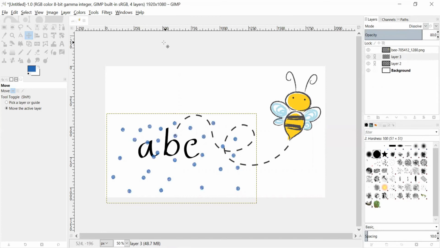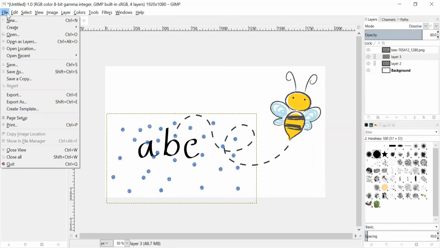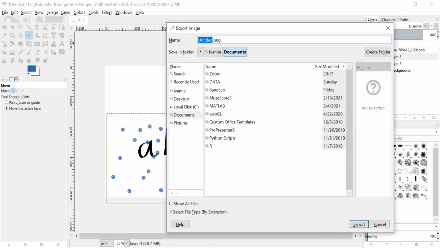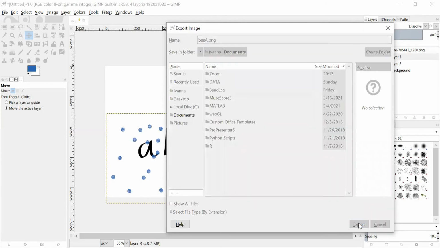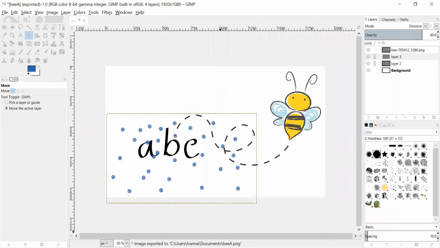This image can be saved or exported to a new image by doing File, Export As. For example, we want to export it as BA, and export. We can choose the settings here, but here I just do the default and go to export. Now we have an image called BA.